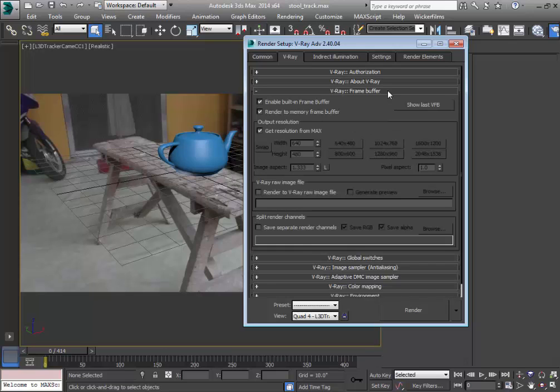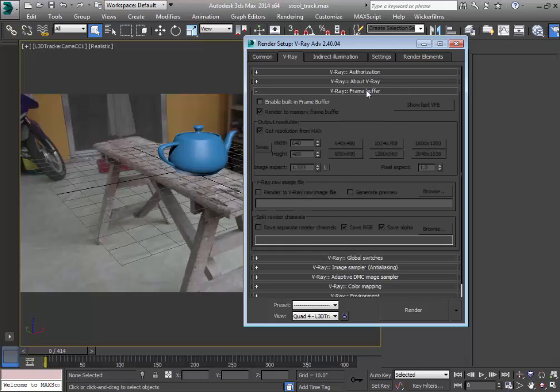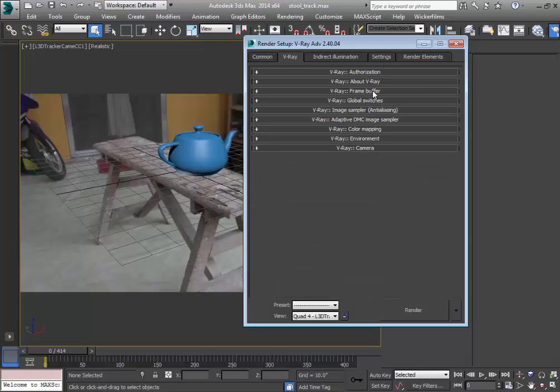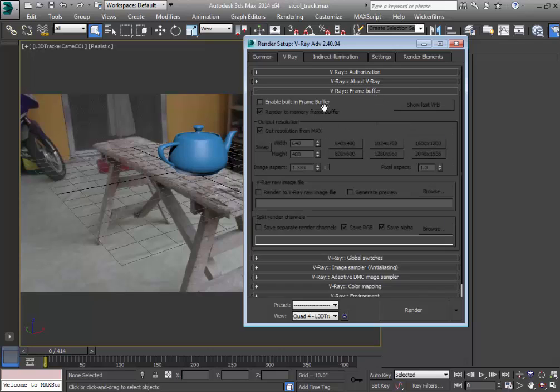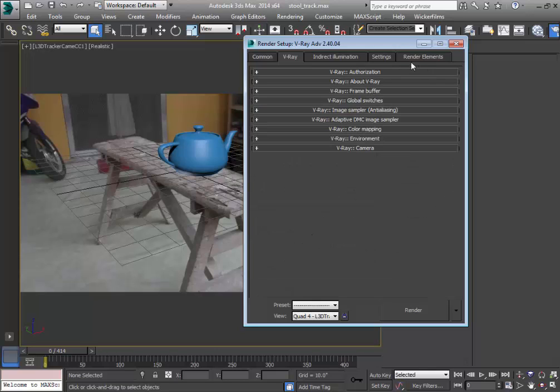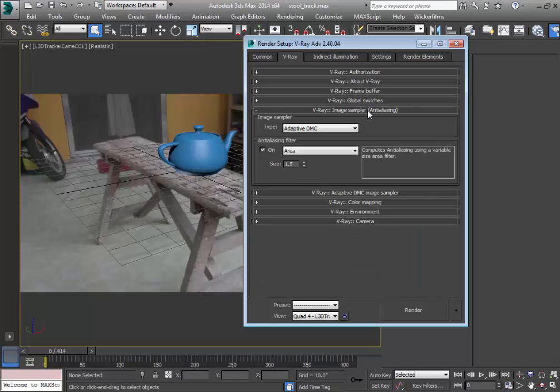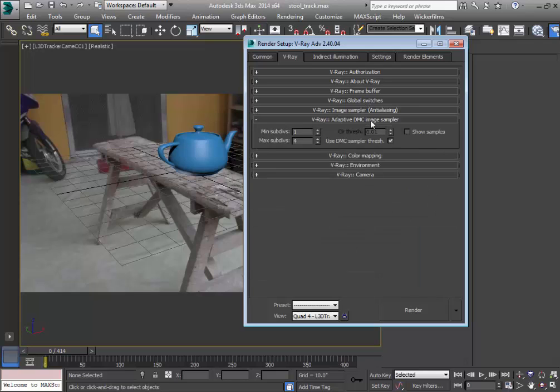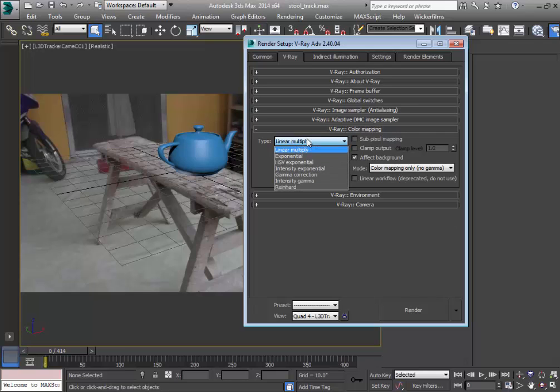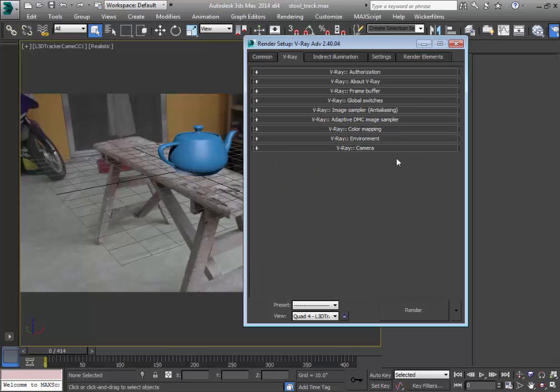First, let's disable our built-in frame buffer. The V-Ray frame buffer is the built-in renderer for V-Ray, but for now we will use the default renderer for 3ds Max. And then here in the color mapping, change this to exponential and affect background.